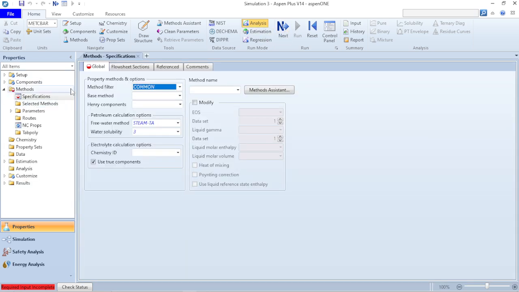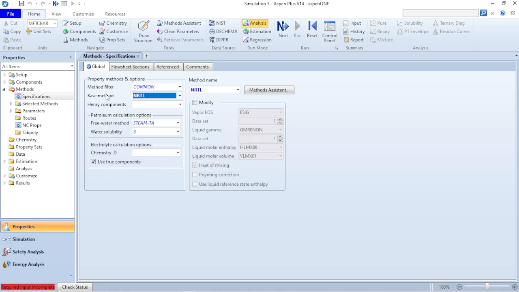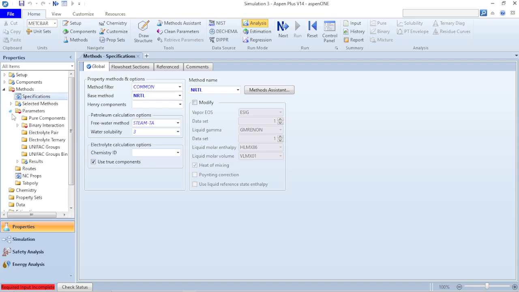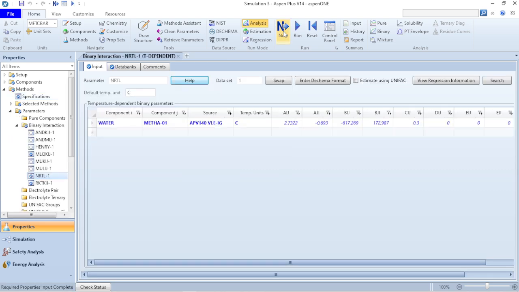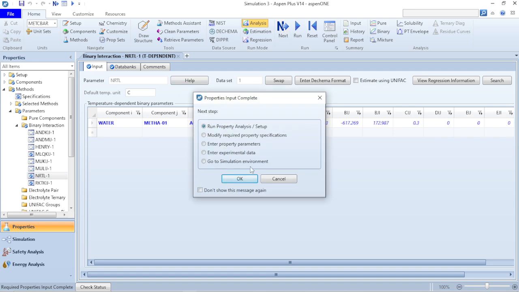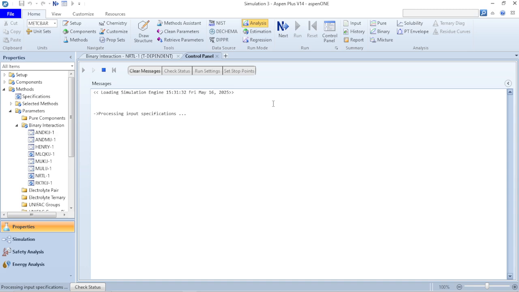It sends me to method. It says I have to add my method to it, so I select a method. I've added my method. See that all this is working. It's telling me I need to add some parameters. So I click on next, and it automatically defines this for me. If I click on next, it tells me that it's ready for me to run my property analysis. When I run my property analysis, it gives me results for it.